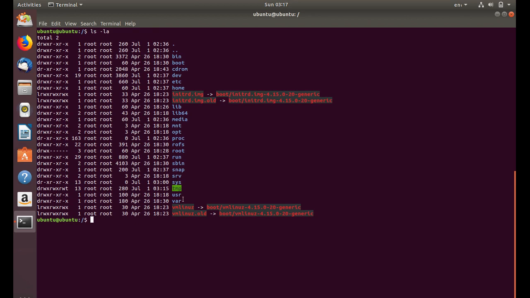Rapidly, what these are is these are actually what we call symlinks. They're actually pointing to something else. So running init this file, initrd.img, will actually run this file. Okay, so basically pointing to somewhere else on the computer.